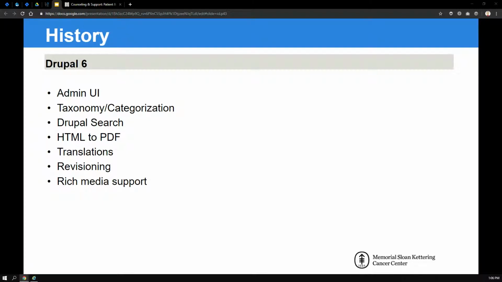And we had a multilingual site, which supported various languages. We had revisioning, which was huge. Our health ed specialists were now keeping track of revisions right in Drupal. And those DVDs weren't produced anymore, so that's great. We had videos online and embedded in our resources.